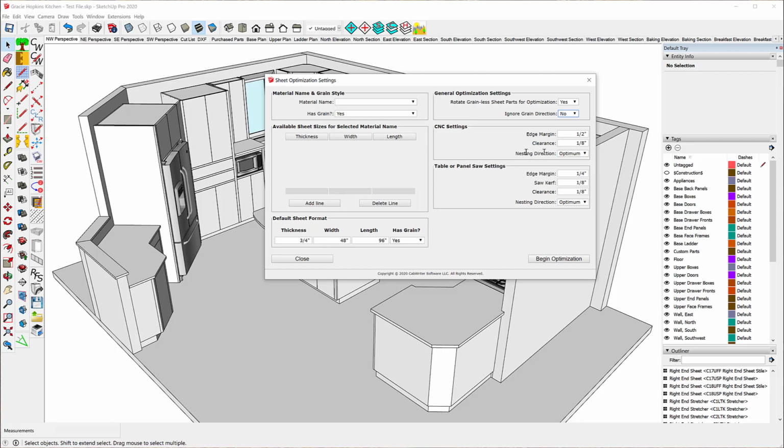And we can choose how we want to nest things. Now for CNC, you probably always want this set to optimum, but you can choose rip cuts or cross cuts. Those make more sense when you're doing panel cutting, as we explained in the previous video.